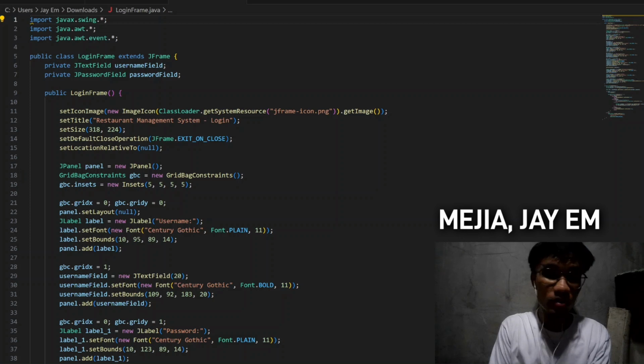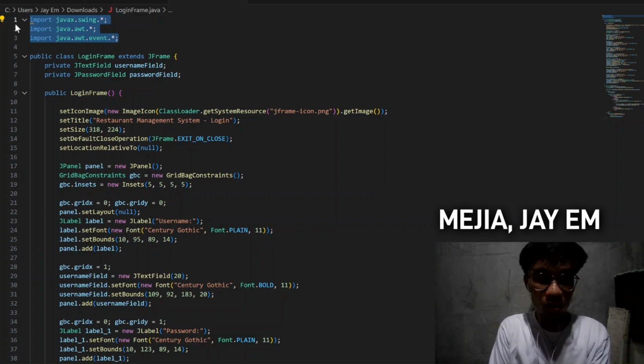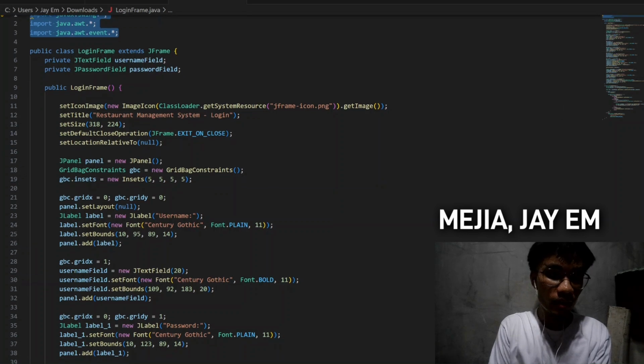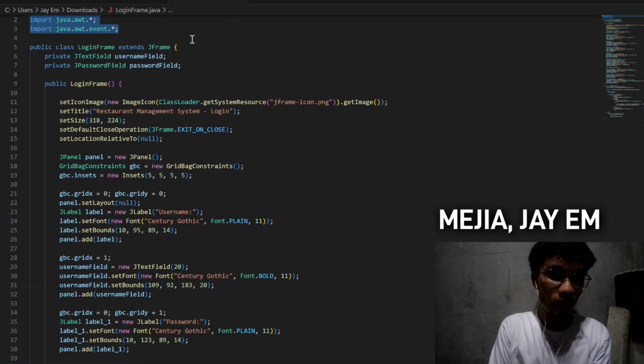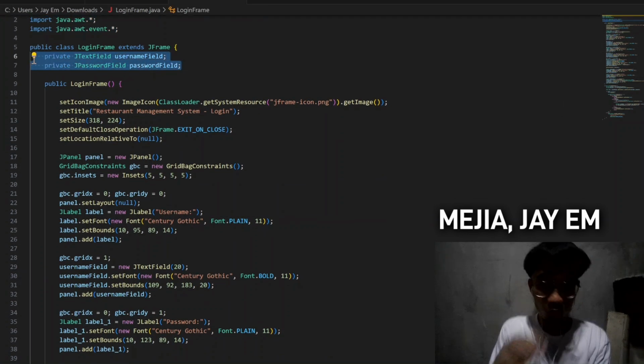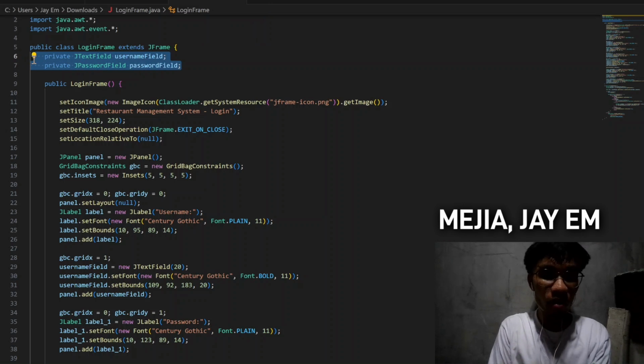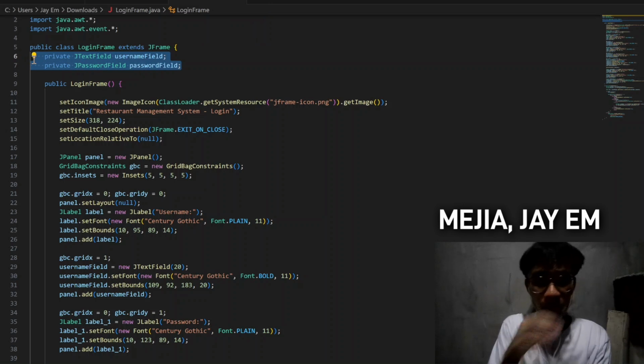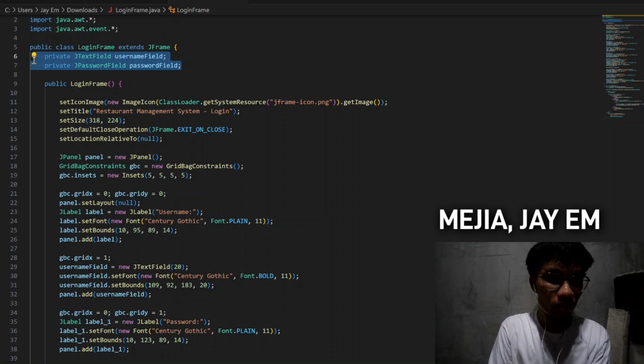So let's go to the code breakdown. This line of code is the imports, which will be used for the GUI components like JFrame, JButton, and layout, colors, font settings, and handling the UI events. And let's go to the fields. These two are for text input for the username, and also input for the password field.